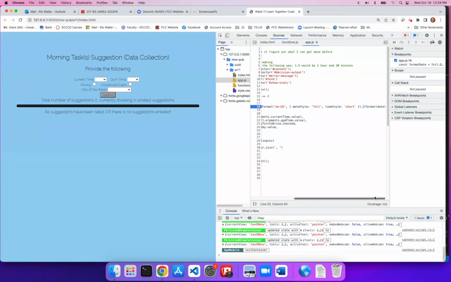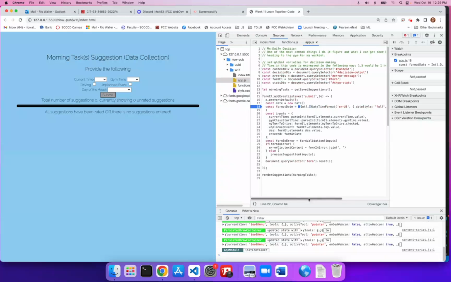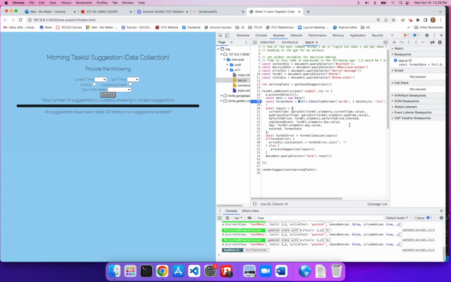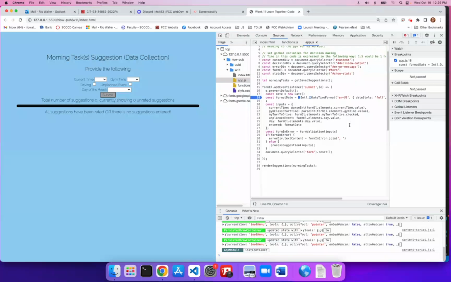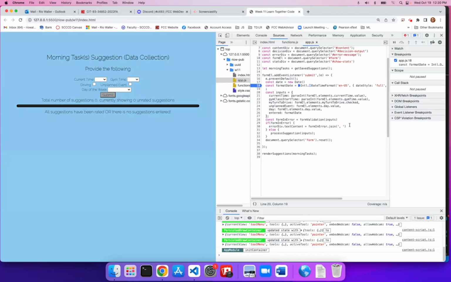And then format. And when you call dot format, you have to have instantiated a new date before that. Now, once I did that, it was fairly easy to work with. I feel like it was much better than the standard JavaScript date object.